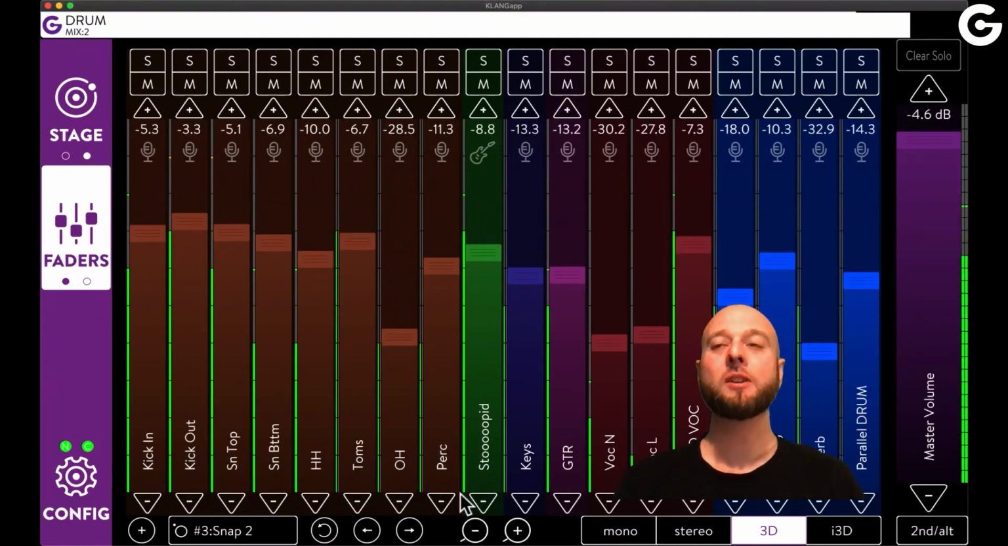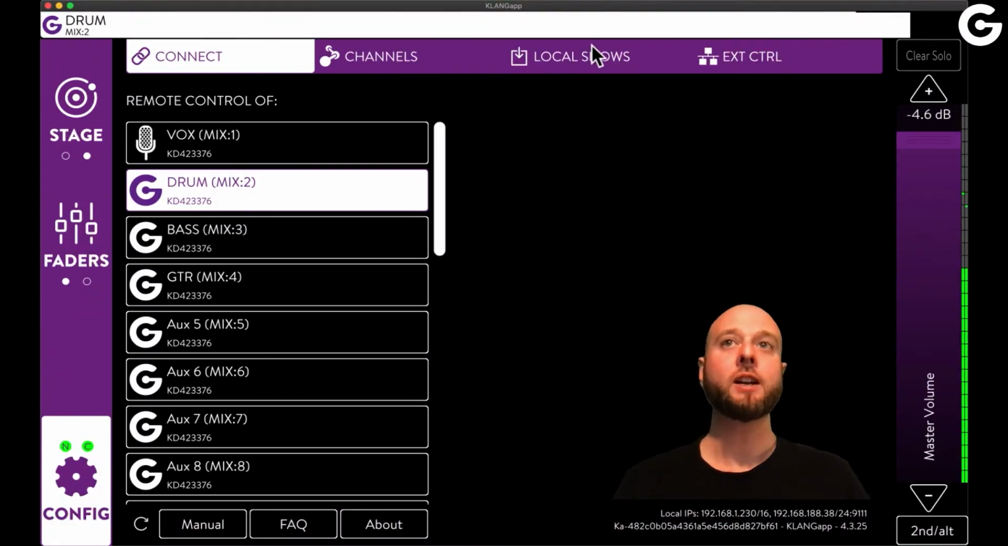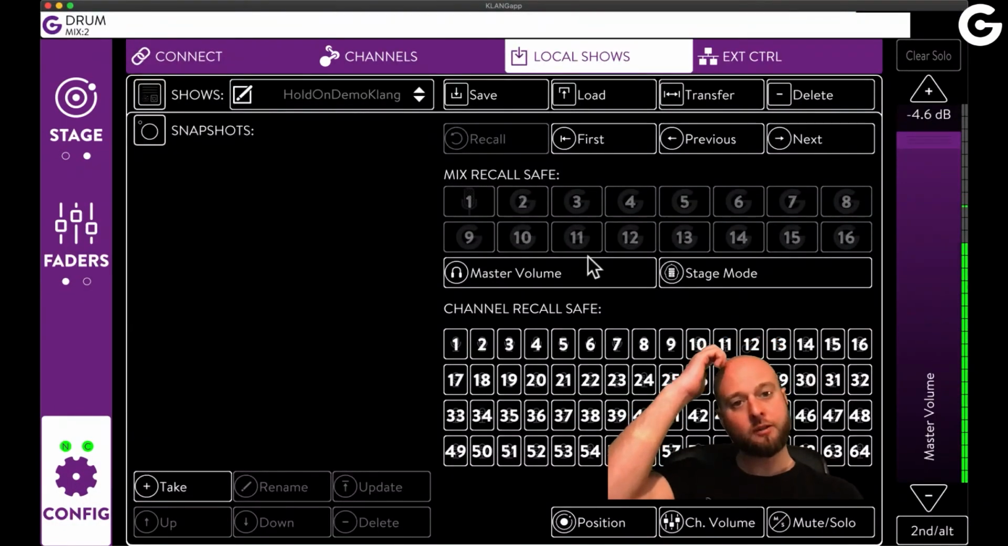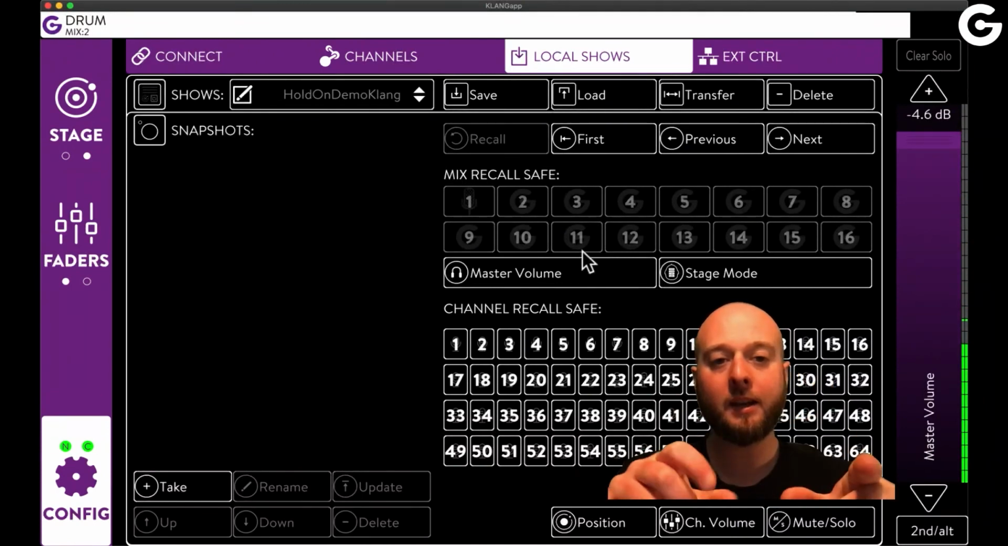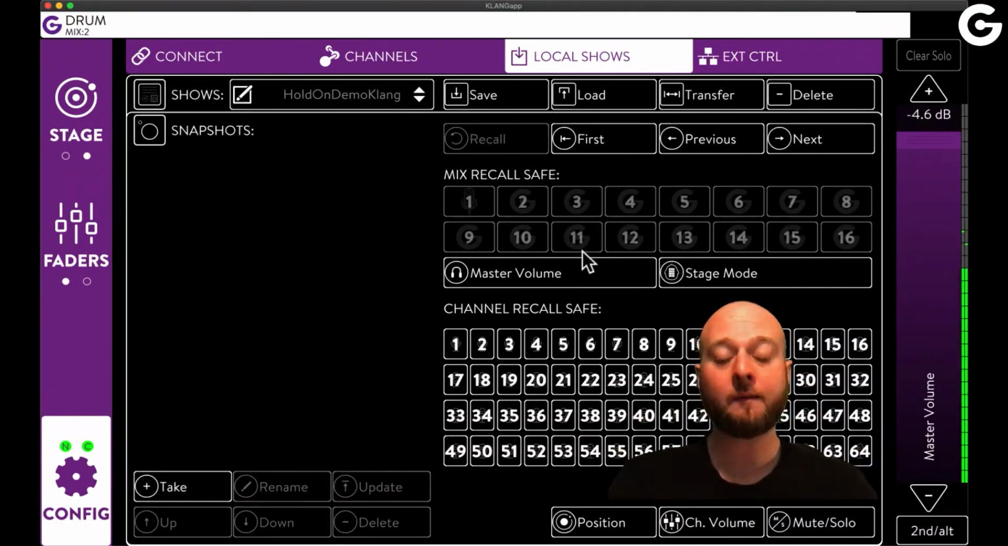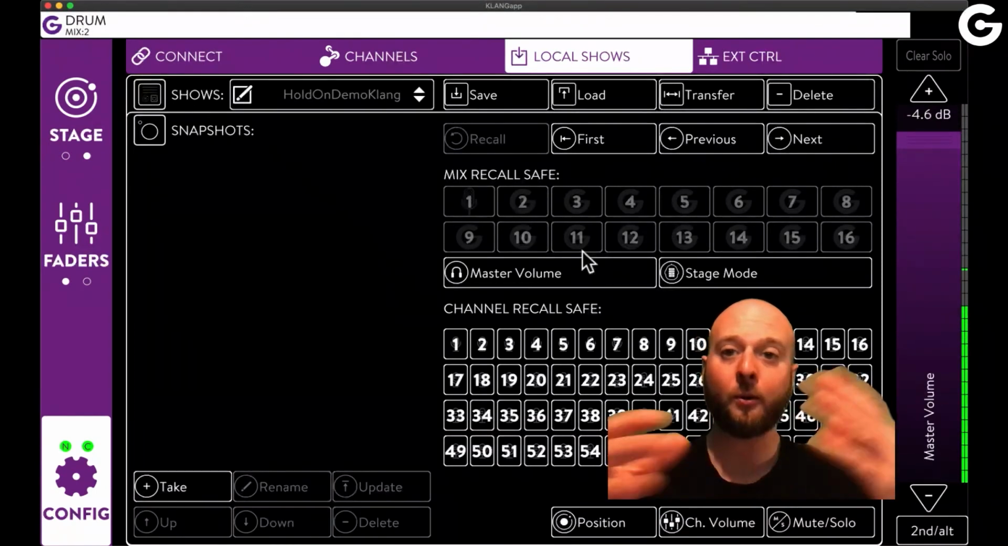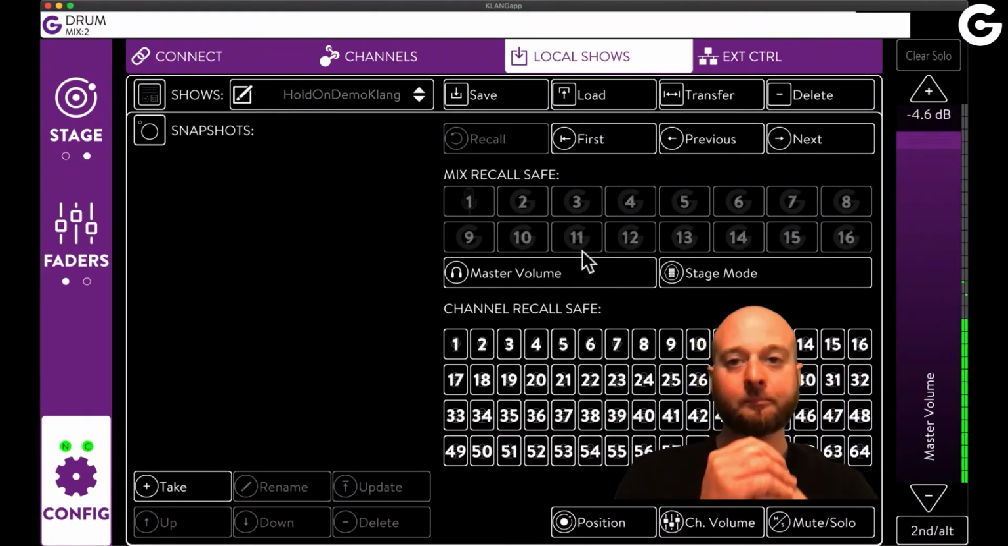And on top of that, we get local shows. They look very much like the global snapshots and show files that I showed you before, but in this case, they are stored, recalled, and fired directly from my control device. So for example, from the iPad of the drummer.